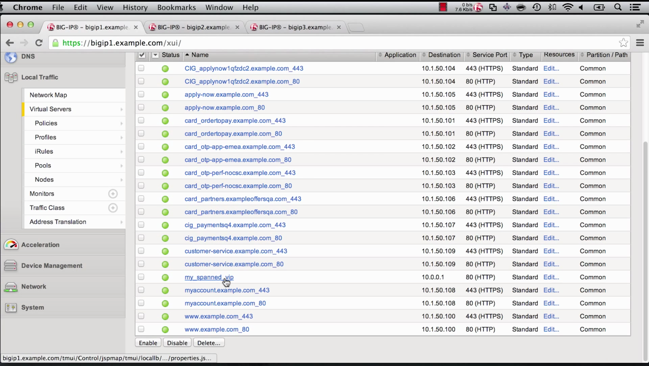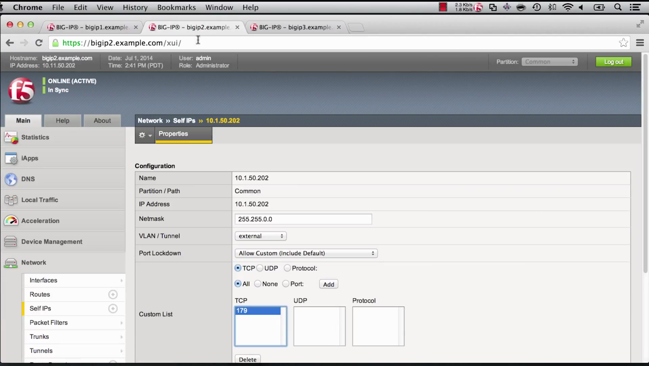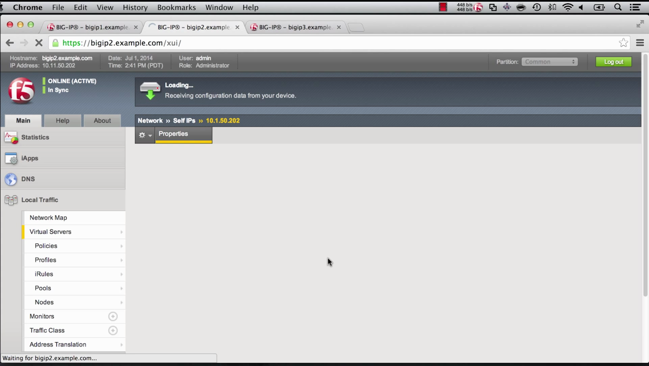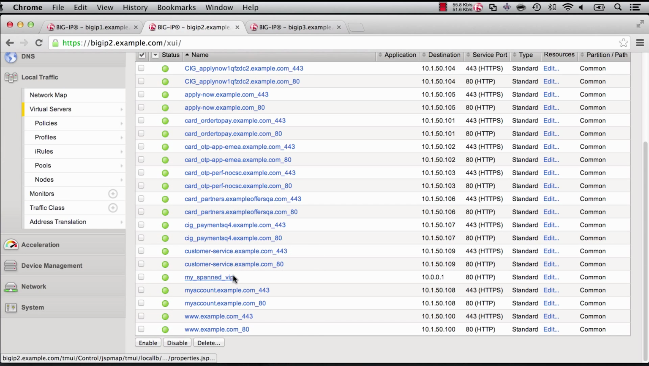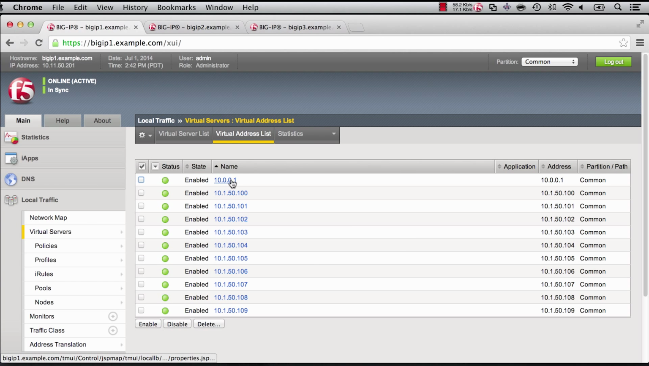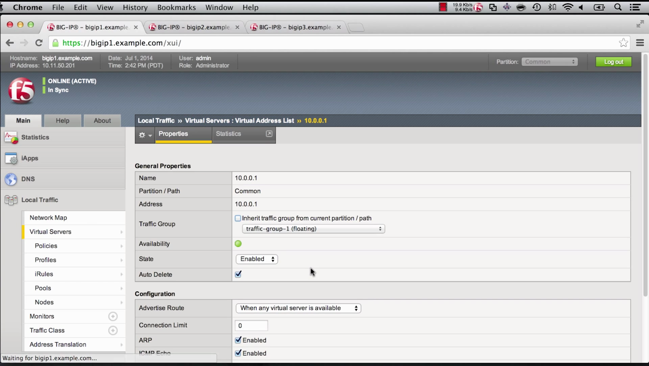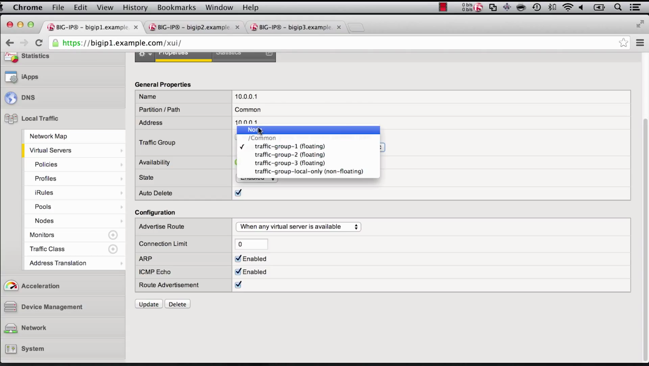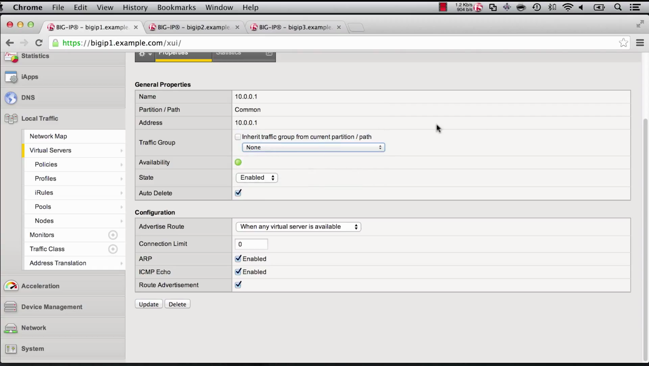And you can see we have a virtual server, and it should be synced across all devices. Looks good. And finally, we will enable route health injection on the virtual server. So we'll go to the virtual address associated with that virtual server and enable route advertisement. And we'll also assign it to the special traffic group none, which means it'll cause the virtual server to listen on each device.